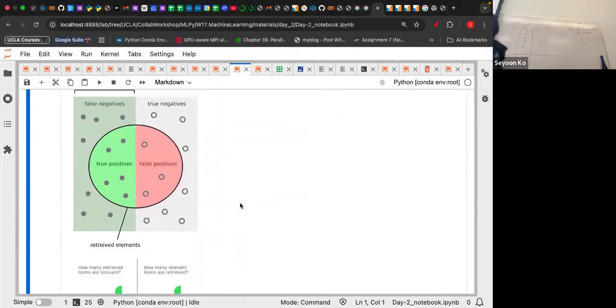So in the circle are the samples predicted to be positive. Outside the circle are the samples not predicted to be positive. And on the left side of this figure would be the samples that actually are positive. And on the right side of this figure are samples that are not actually positive.